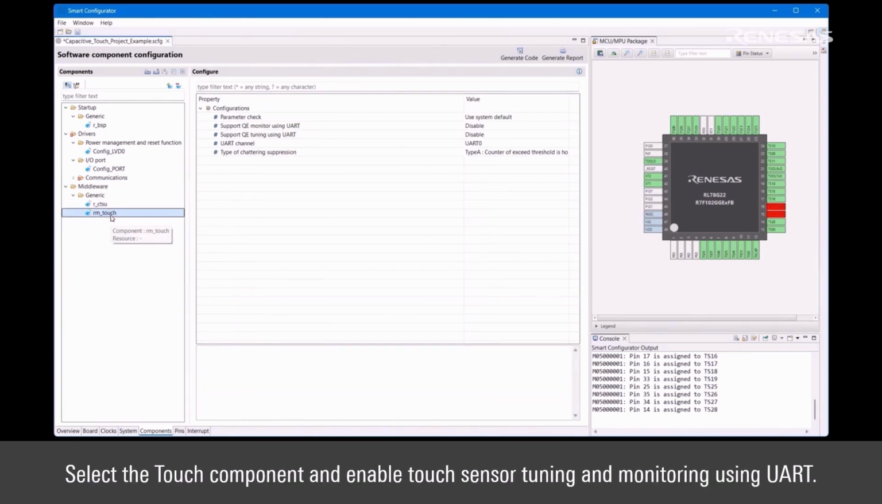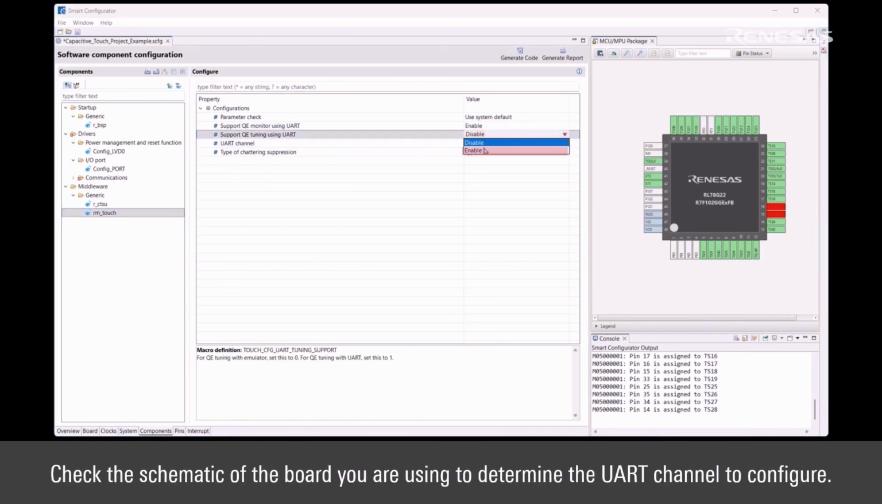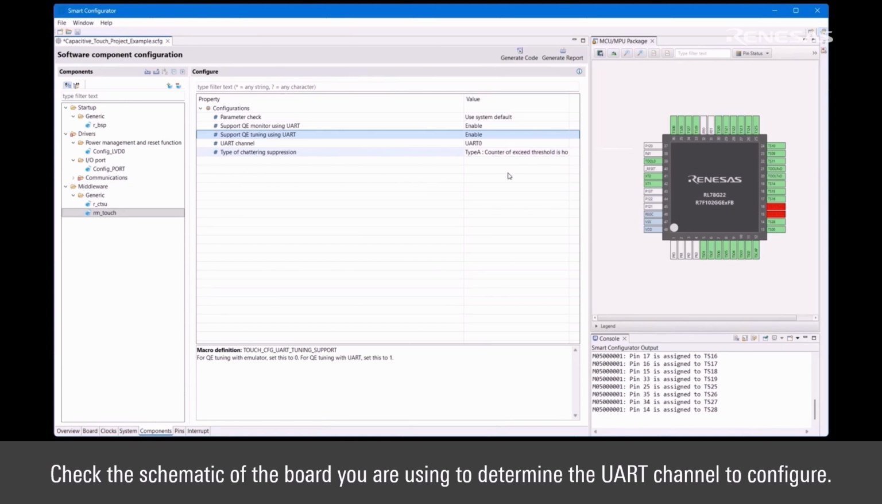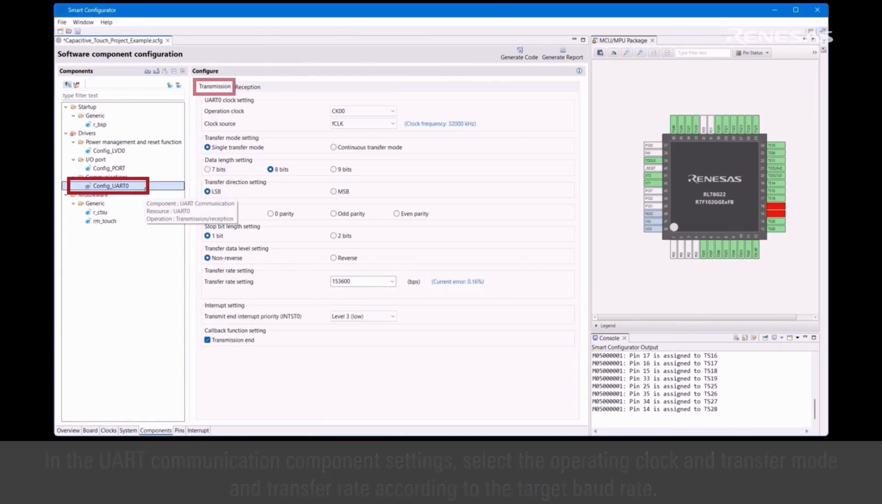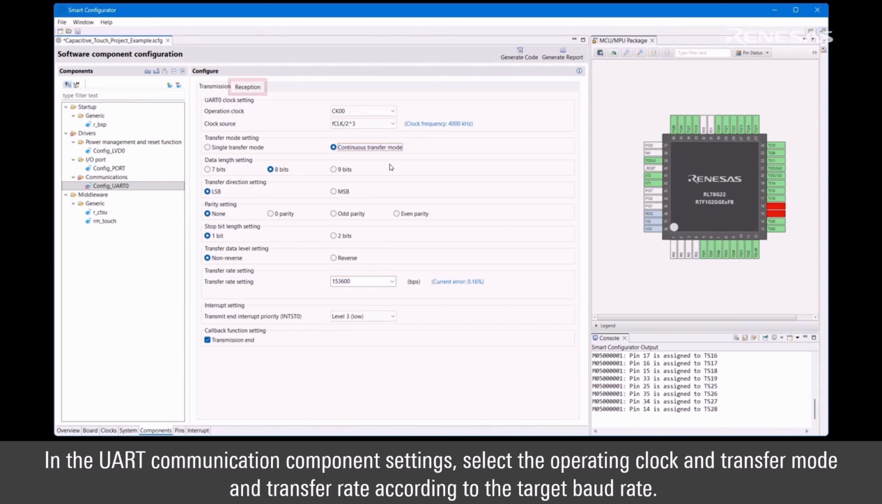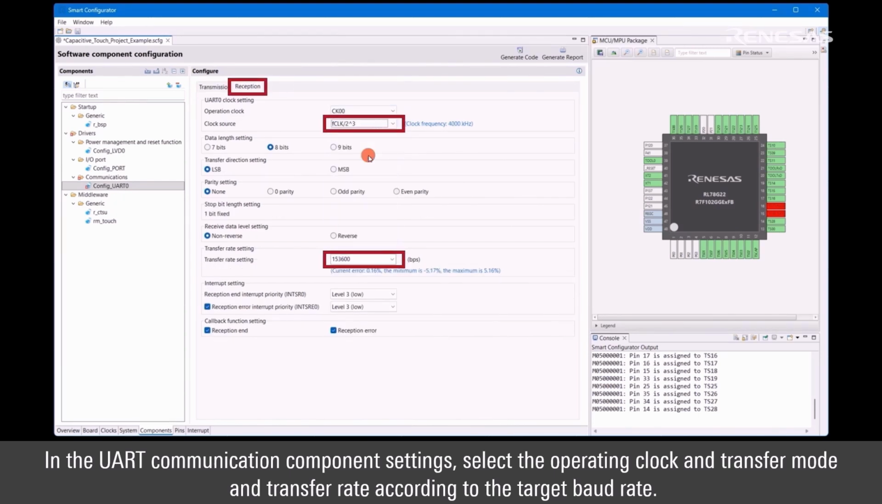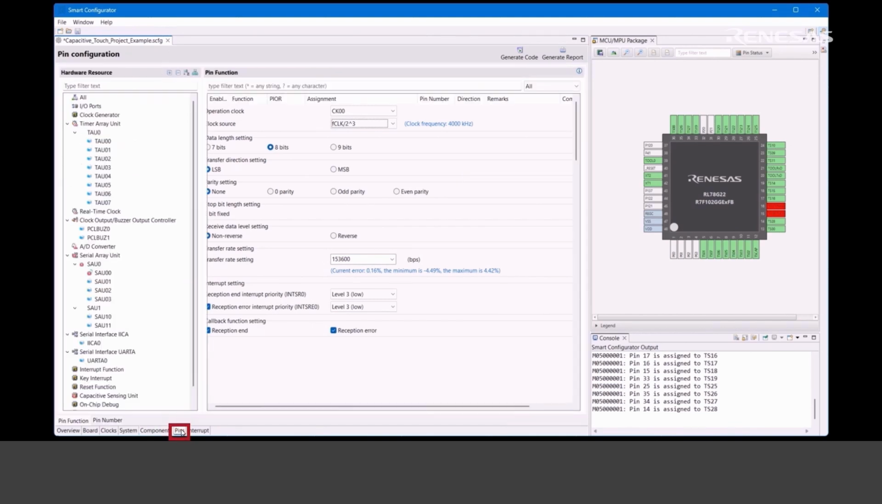Select the touch component and enable touch sensor tuning and monitoring using UART. Check the schematic of the board you are using to determine the UART channel to configure. In the UART communication component settings, select the operating clock and transfer mode and transfer rate according to the target baud rate. In this application example, we will use these settings.